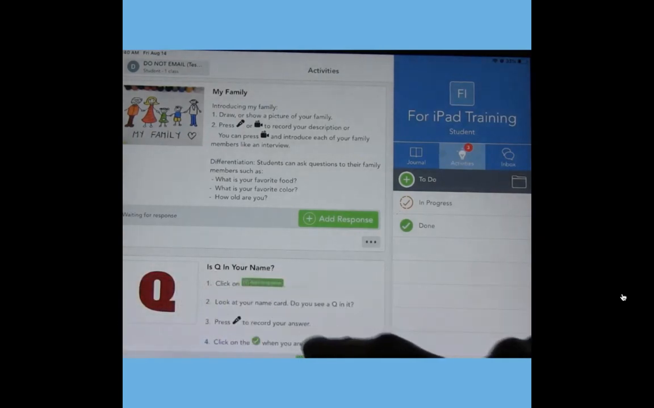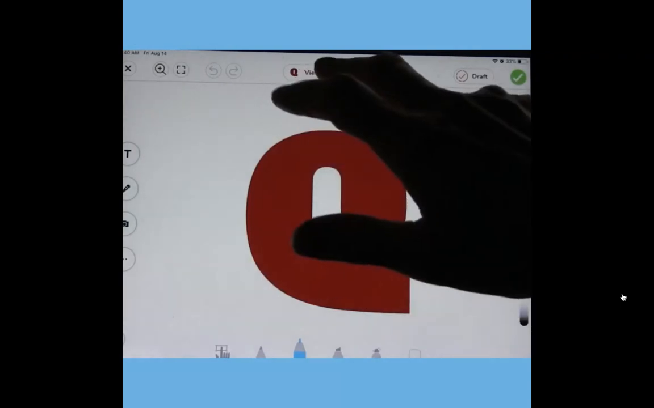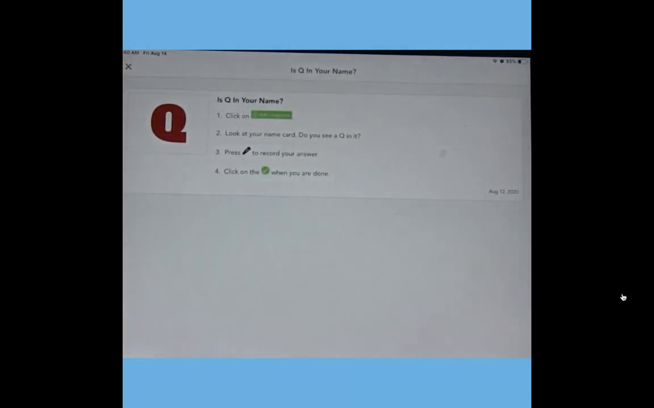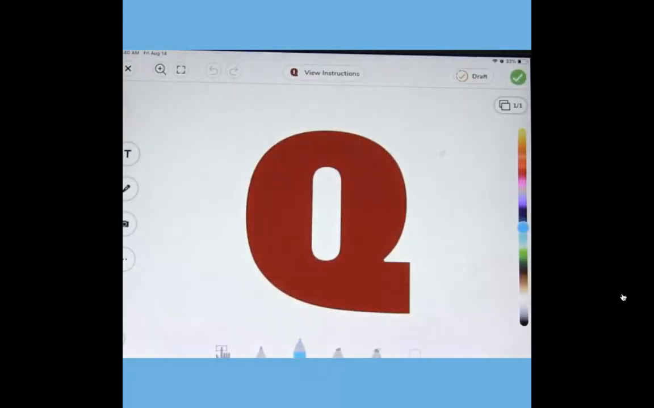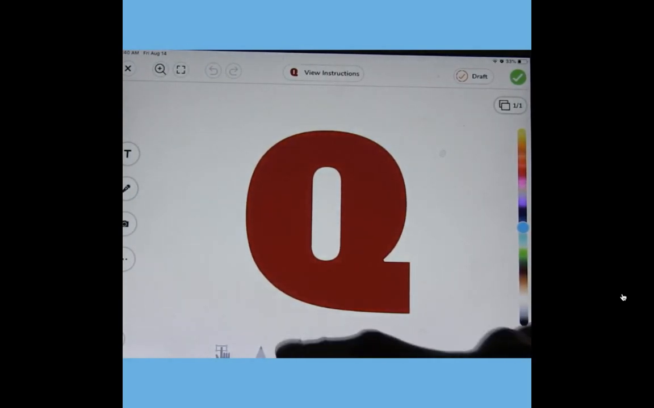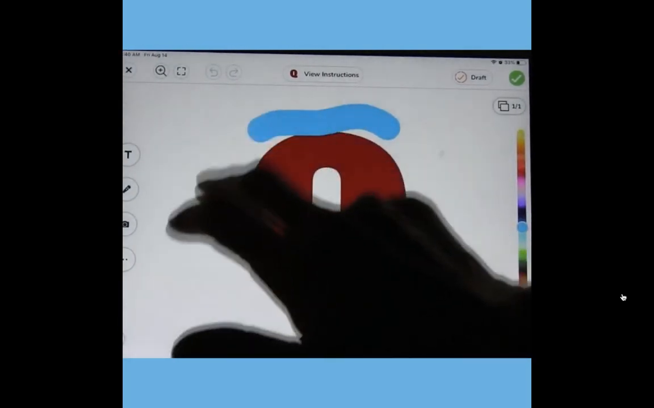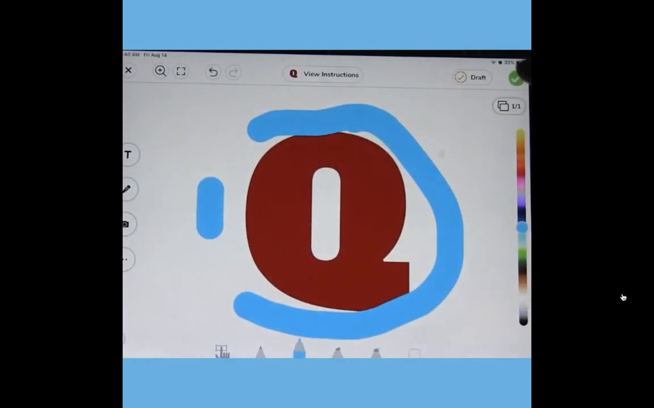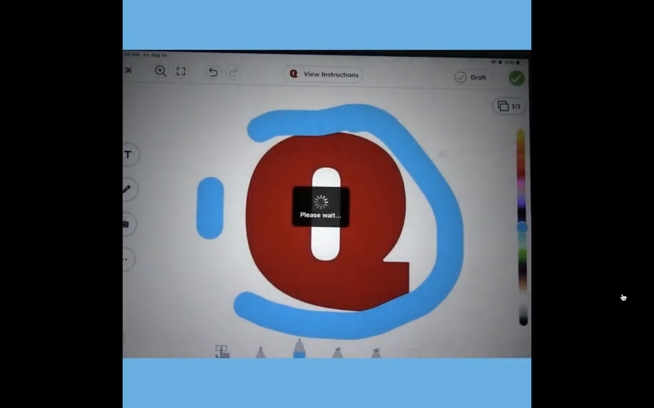Here's another example. I'm going to click on the green Add Response. I'm going to review my instructions, close the instructions box, and then I'm going to complete the assignment. Done, I'll click on the green check.